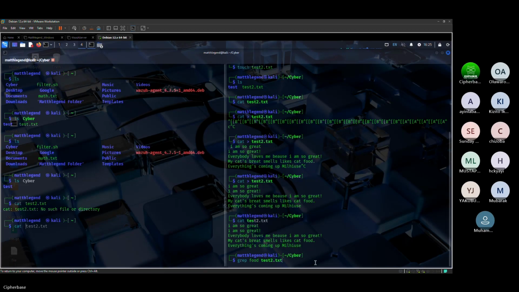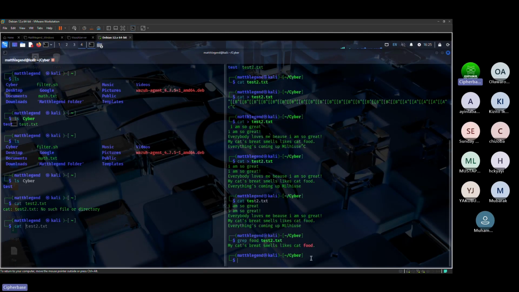Test2.txt. Enter. As you can see, this is it. So it now puts the line and colors it. My cat's breath smells like, you see now. It puts it, which is here.